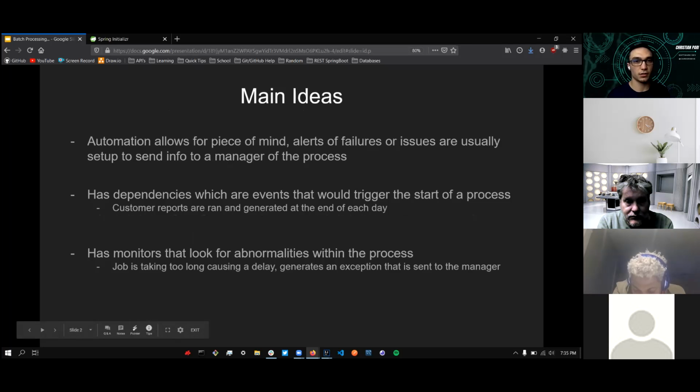Some main ideas. Batch processing is automated, so it's created and then it's allowed to run without having someone actually look over it. So automation allows for peace of mind, and it also has a way for you to provide alerts to be sent to either the manager or other people working on this or that have access to this to notify them of any failures or issues that are happening in the process or that are causing an issue in the process.